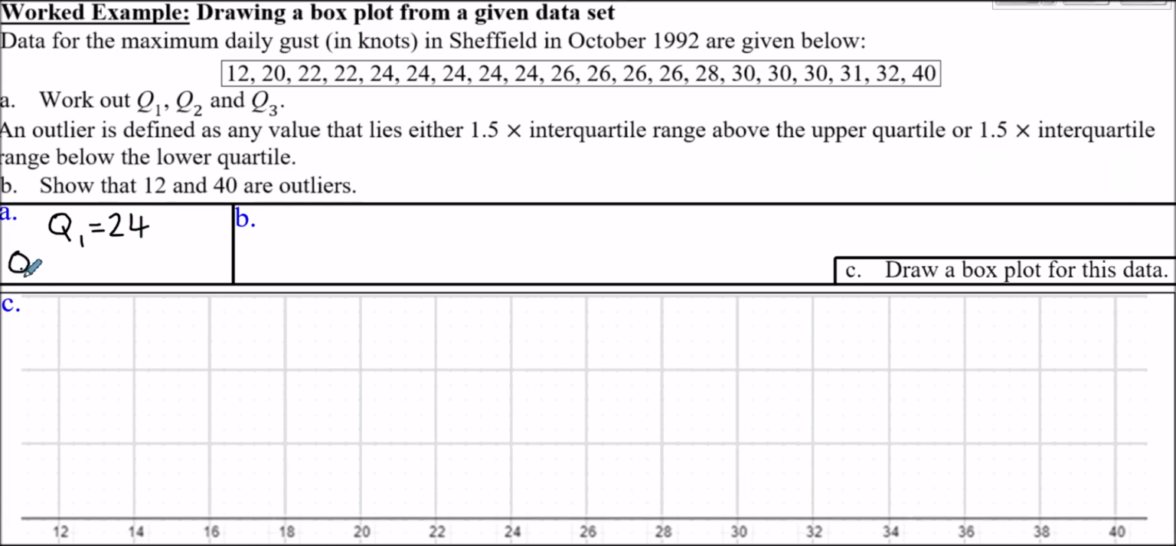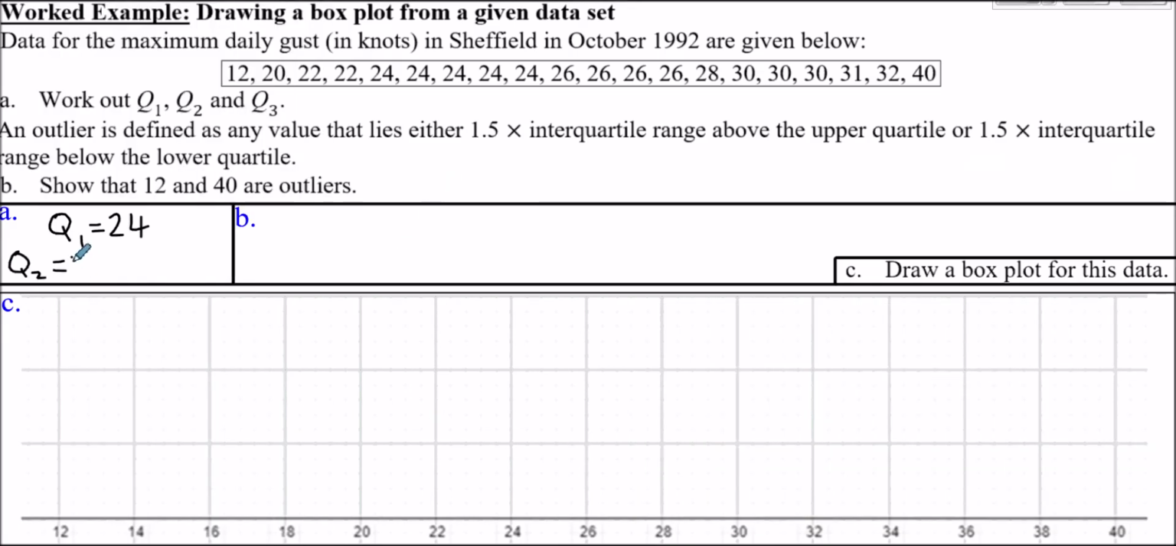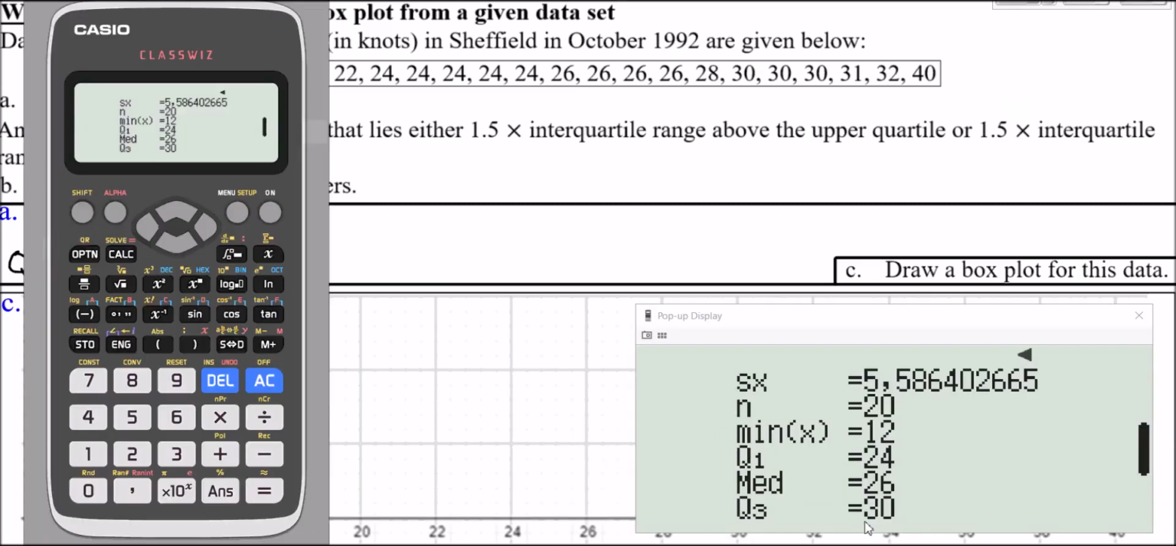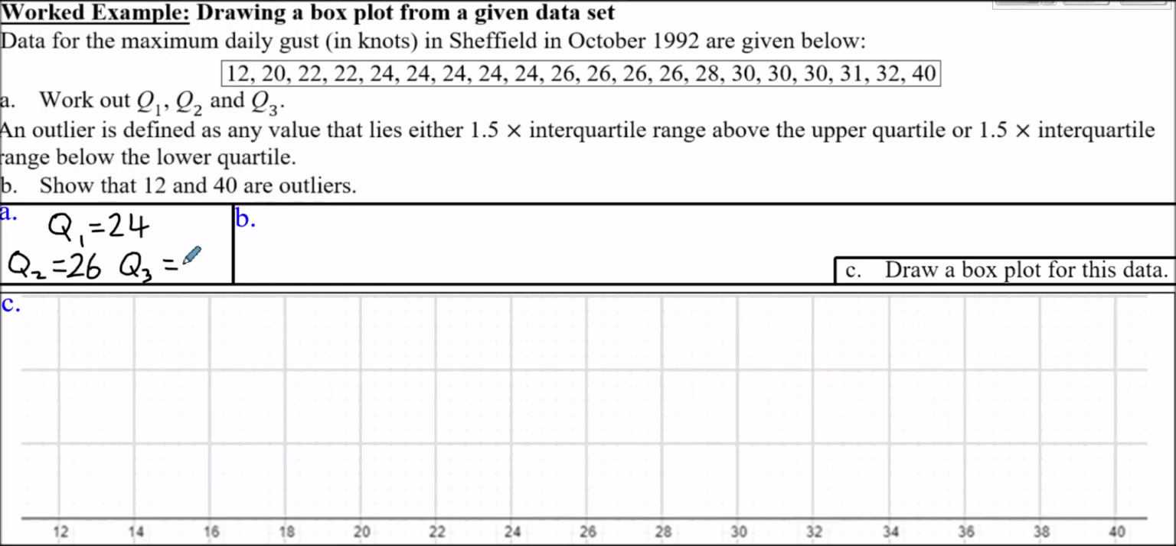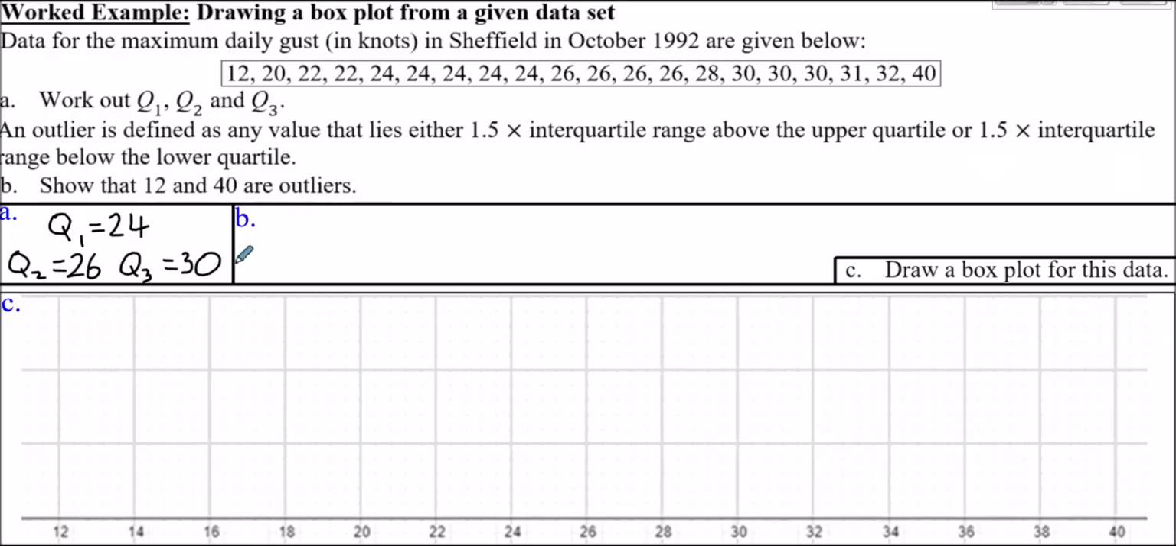Then Q2. So Q2 equals 26. Q2 is the median. And finally Q3, the upper quartile, we've got this is 30. Just double check we've typed it in correctly. 24, 26, and 30. So yes, we've got it all there.